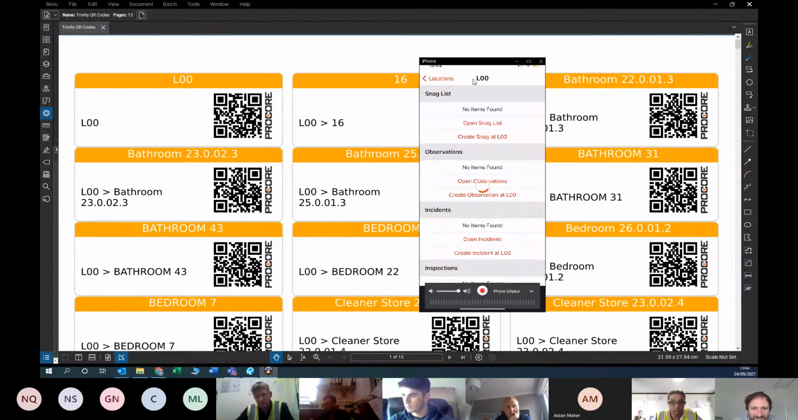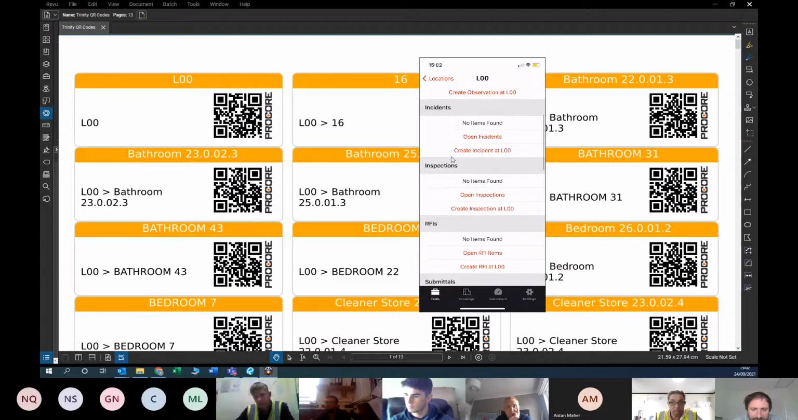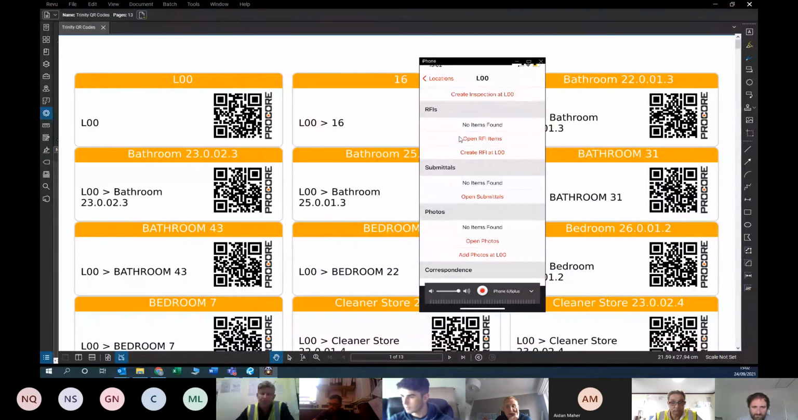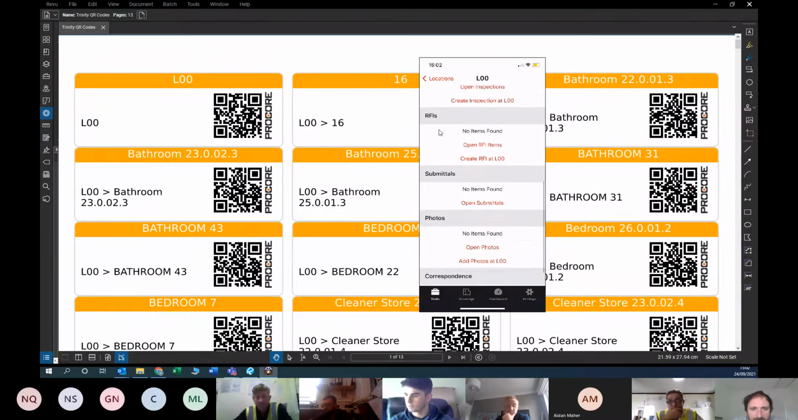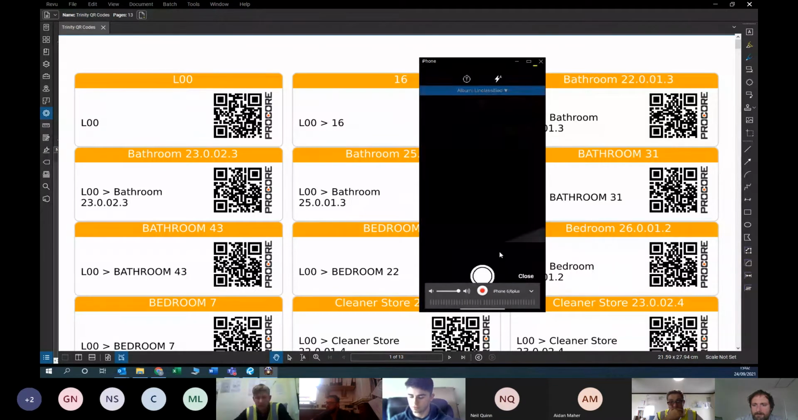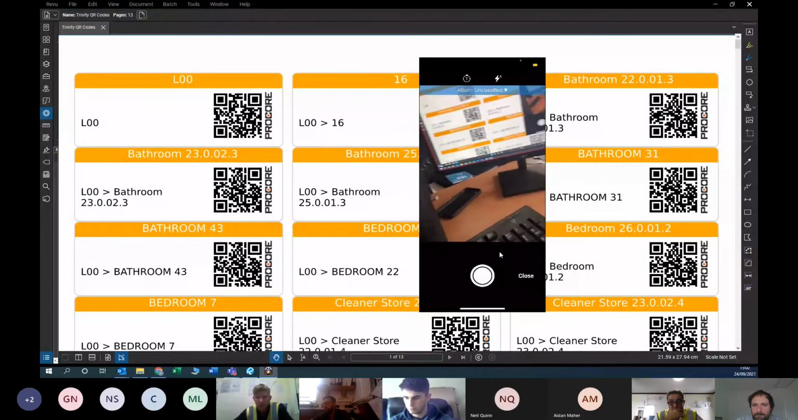The location name will be on the top of the page, and underneath that you'll see snag lists, observations, incidents, inspections, RFIs, submittals, photos, and correspondence. At the moment we have only set it up already, so you'll see there's no items found yet. If you want to use the photos tool, you go into the room, scan the QR code, and then you can add photos. If you click add photos, it'll open up your camera and you can go around and take all your pictures. So take a few like that.